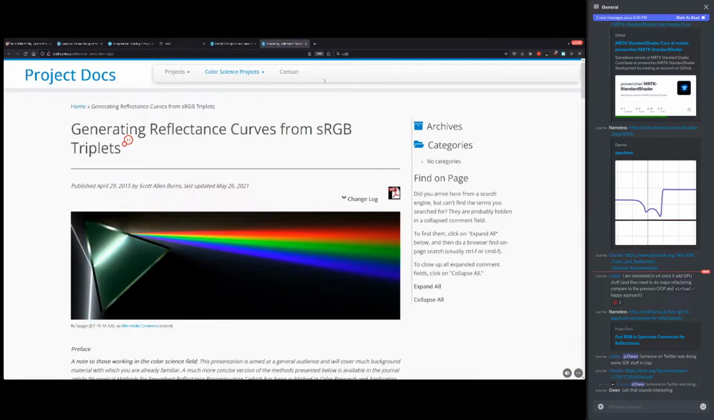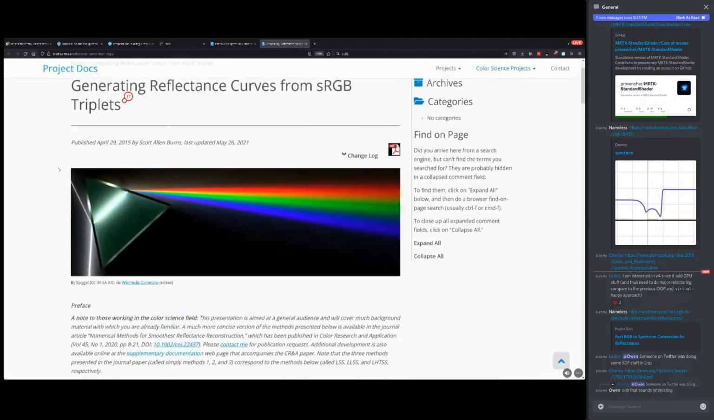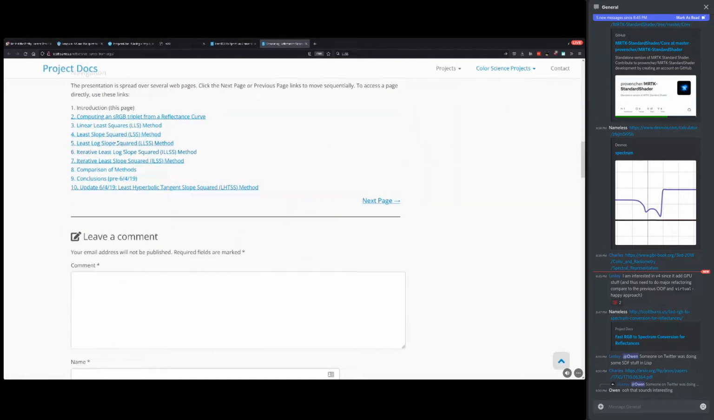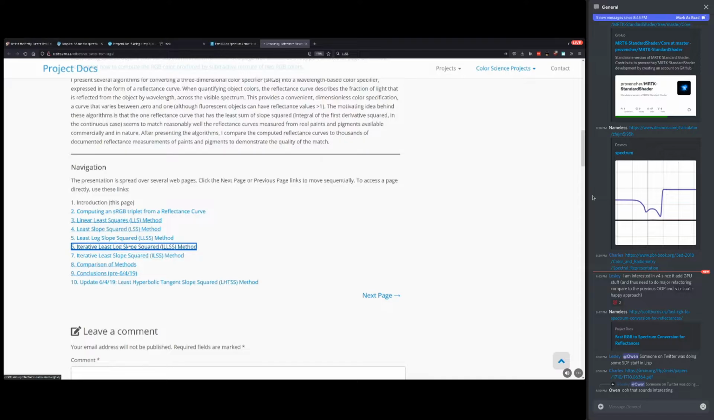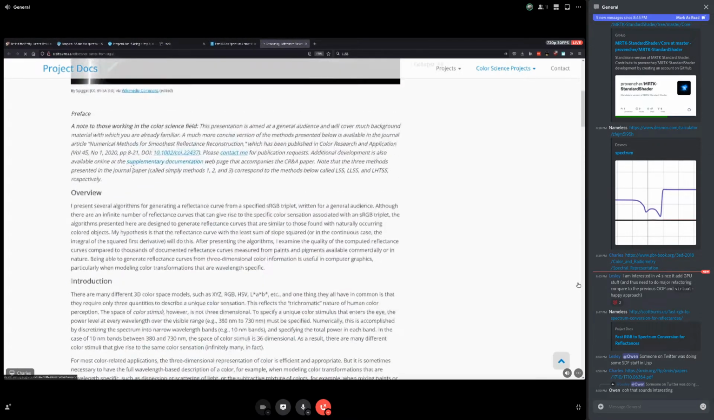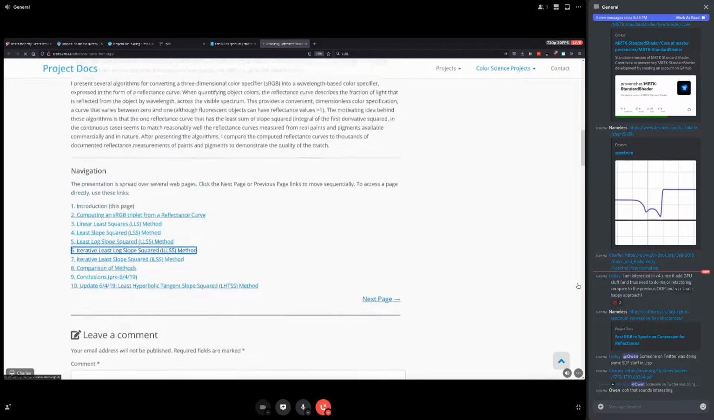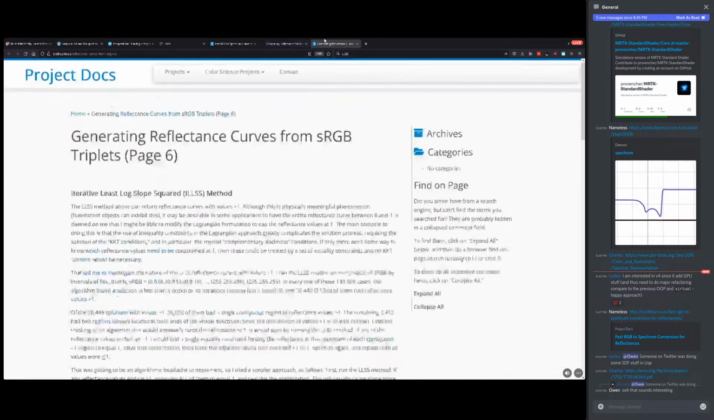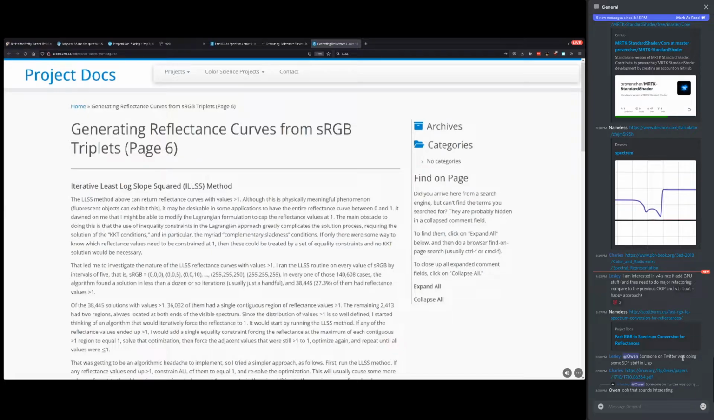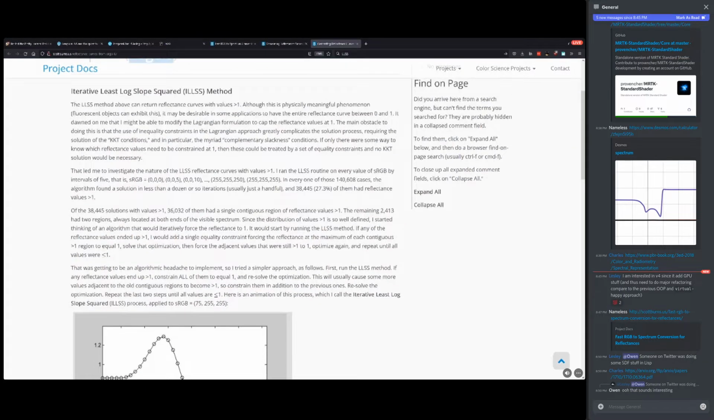I'm distracted. I'm just totally and utterly distracted. Oh, there's what? This is it? It's gonna take a minute to load. Oh, that's on the same website. Scott Burns. Oh, there's multiple pages. Okay.